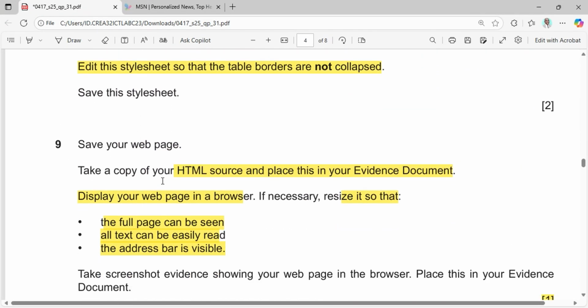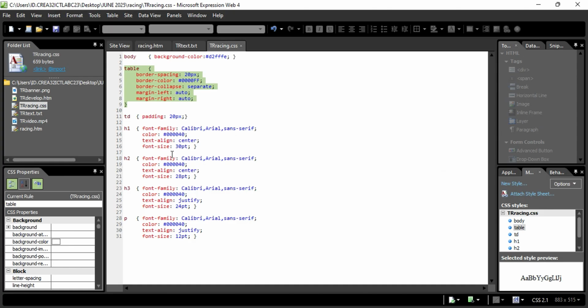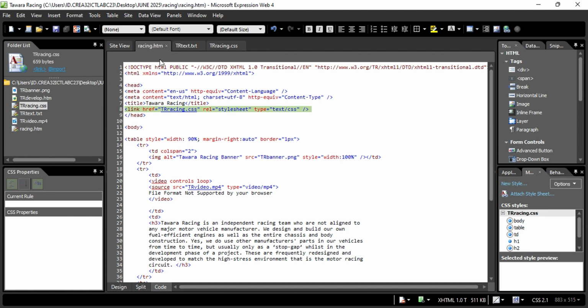Take a copy of your HTML source and place this in your evidence document. In the past, I've worked with hundreds of candidates, and I realize that they don't know what the source code is. Source code is the HTML code, not the CSS code. You come to the HTML file and copy the entire code.